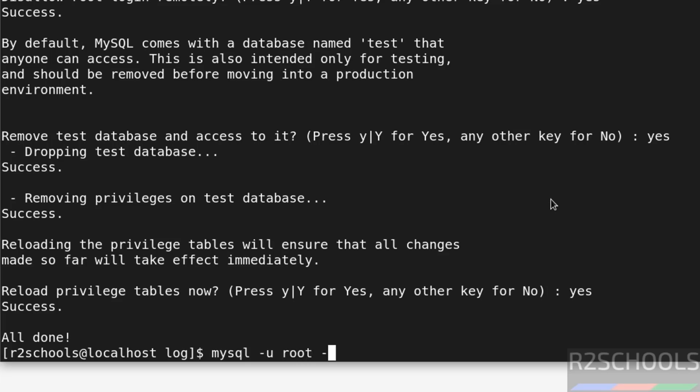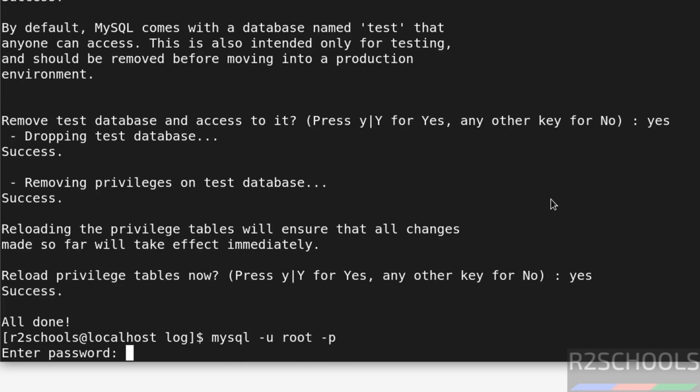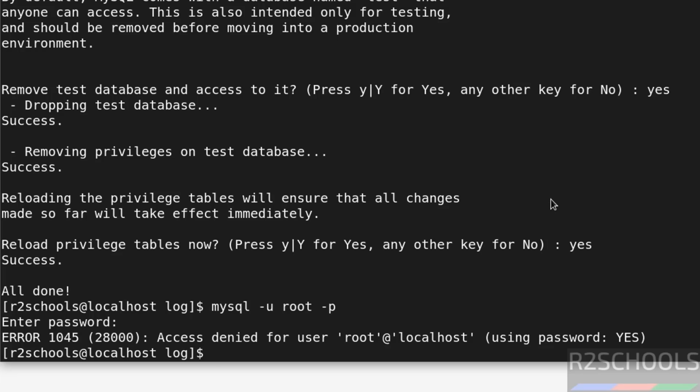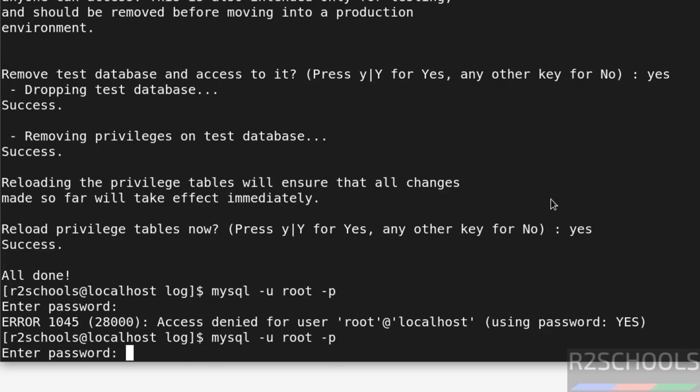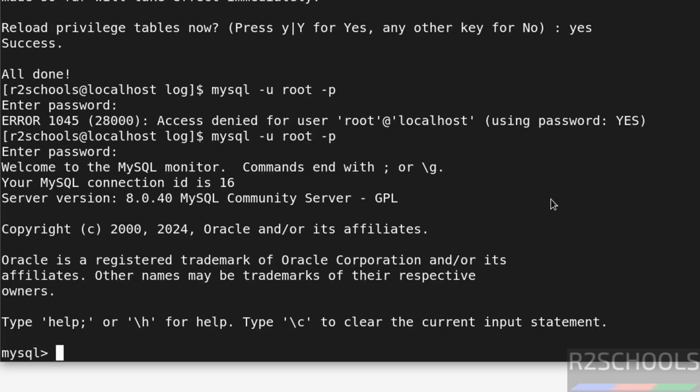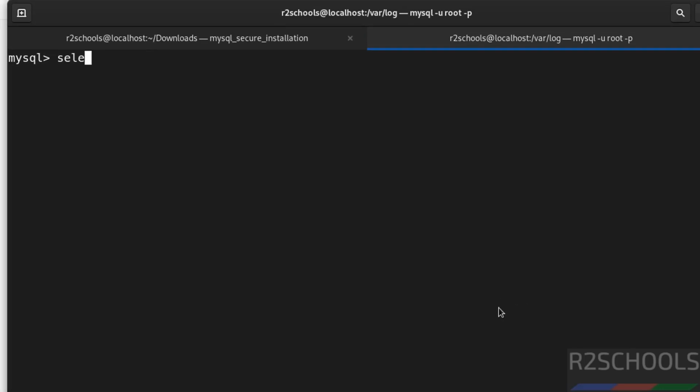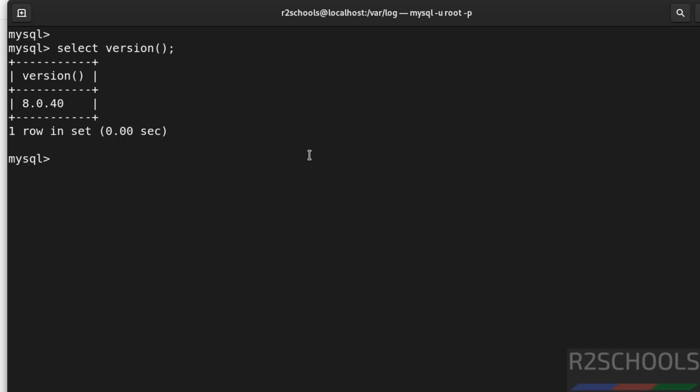Now connect to MySQL server. mysql -u root -p. Then provide the password of the root account that we have set. See, we have successfully connected to MySQL server. Let us verify the version of the MySQL server. Select version. See, we have installed MySQL server version 8.0.40.